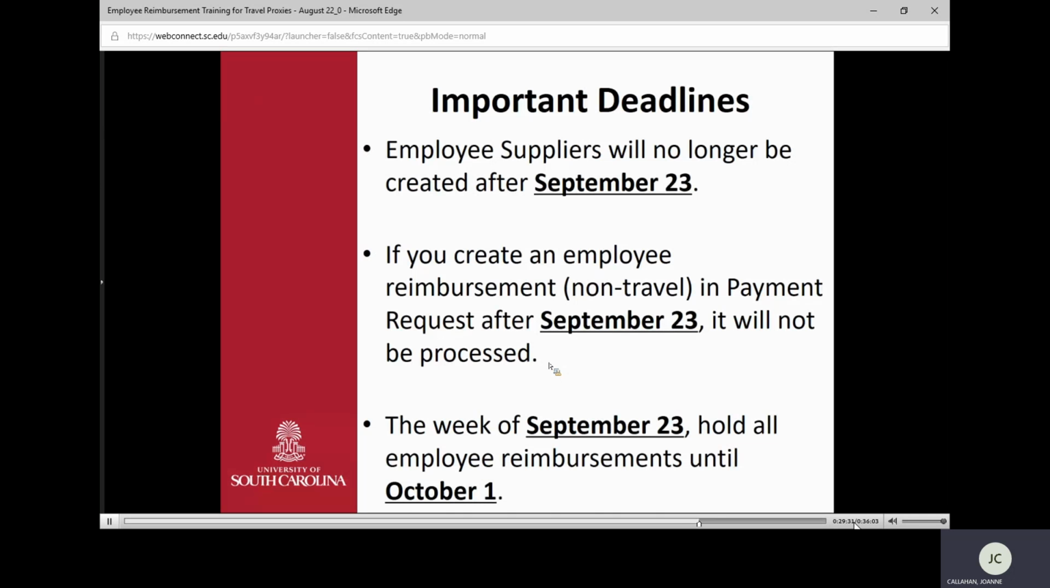And then that week of September 23rd, we're asking that you hold any employee reimbursements you have until October 1st. On October 1st, the supplier team will inactivate all employee suppliers, so they will not be able to go through payment request any longer. They will all need to go through the expense module, and you will need to do an employee reimbursement non-travel in the expense module. And Joanne, that is correct, with the exception of students. Students, you will still continue to do those reimbursements in payment requests.